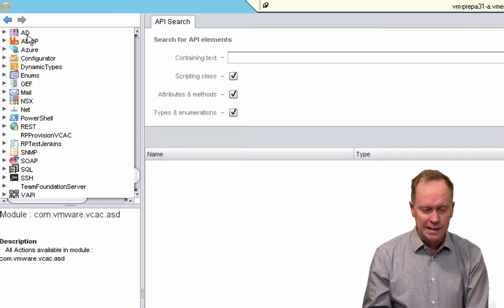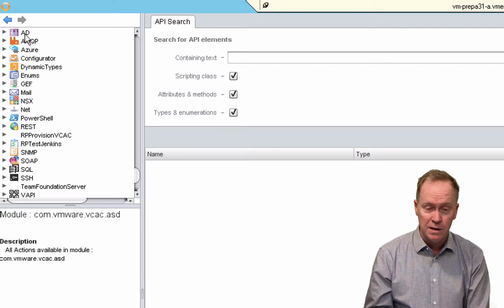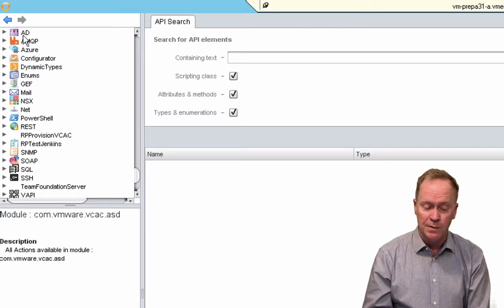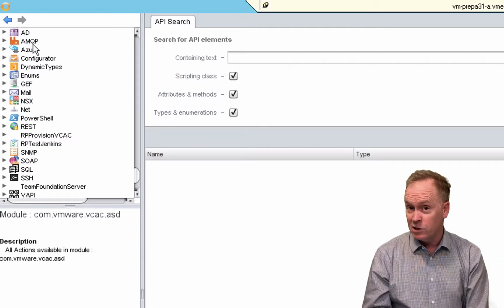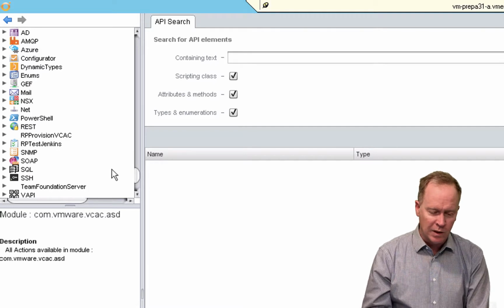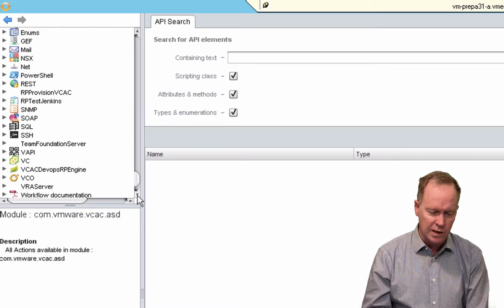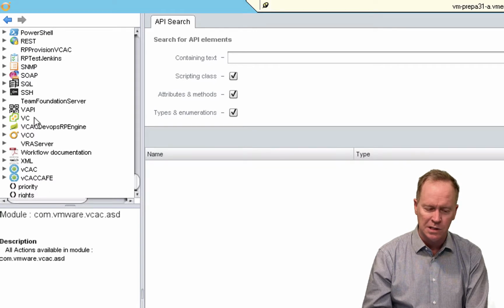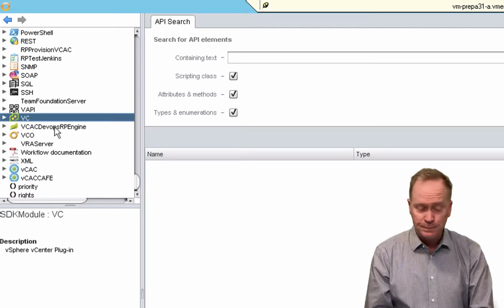So let's take a look at some of these names here. So this is all the documentation for the Active Directory plugin. So all of its objects, all the properties and methods and constructors for all the 80 objects are described in here. If you're using advanced messaging queuing protocol, we've got it here. We've got documentation for Azure, and so on. But let's actually go take a look at one that a lot of folks start working with in the beginning, which is the vCenter plugin.